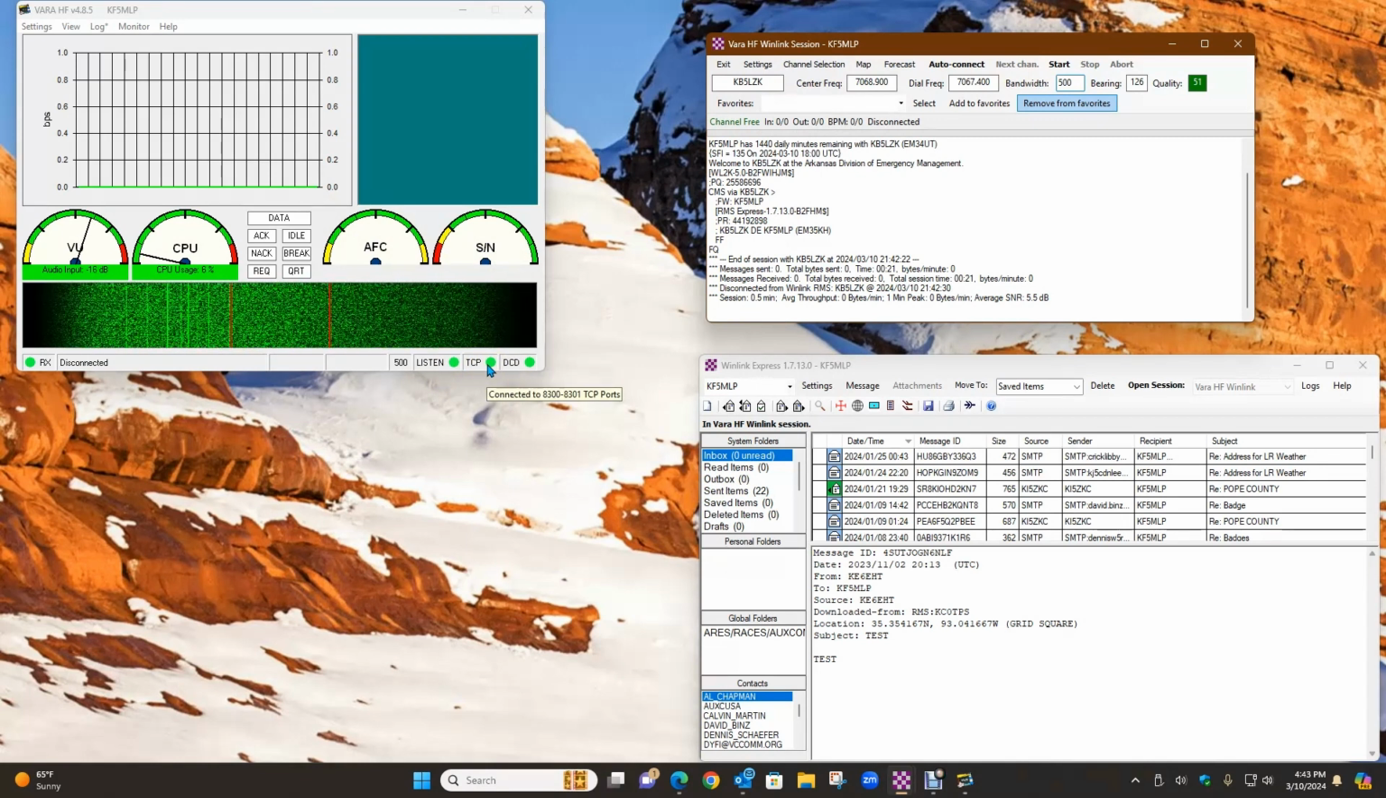These here tell you this is connected to 3800 and 3801 TCP port. This is the busy detector, which tells you if the channel's free, and this is listening. Okay, and I think this is the baud. At any rate, that's all there is to it.